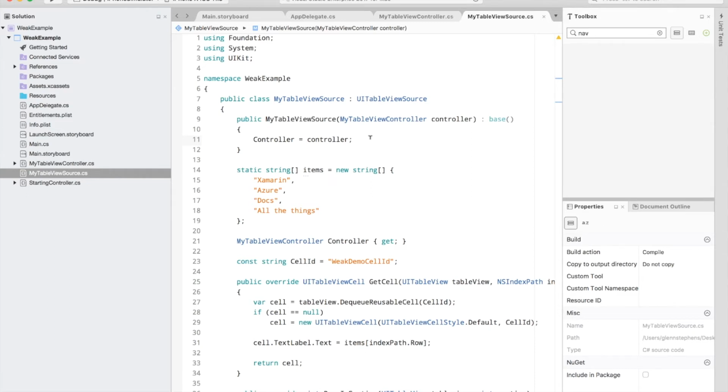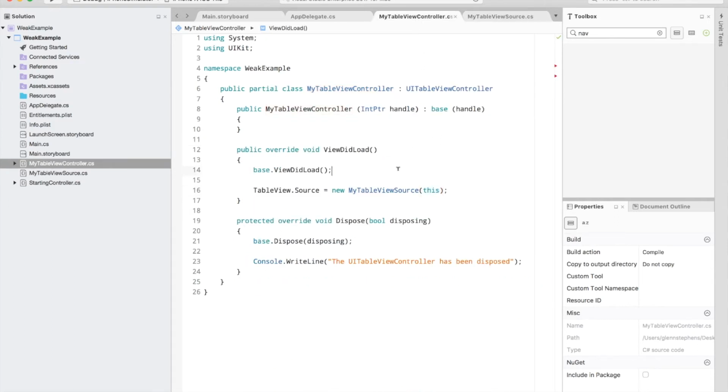So what we normally do in those situations is we might create a weak reference, or we might have some process in our code set up to deallocate that object. We need to know when the table view controller is being deallocated. So we can see the dispose call here on the view controller, so we can know if it's actually being picked up by the garbage collector.